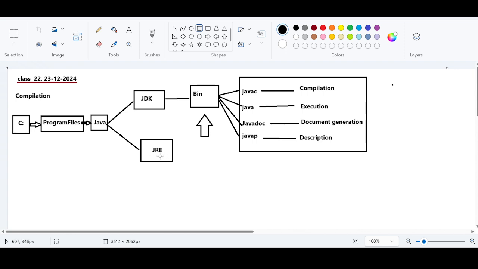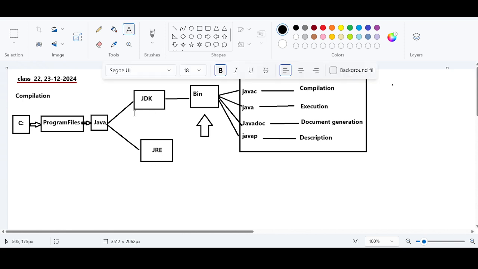There is another thing. We have another folder called JRE. JRE is an acronym for what? JDK is an acronym for Java Development Kit, and JRE is an acronym for Java Runtime Environment. What is this folder going to give? What kind of benefits are we going to get from this folder?